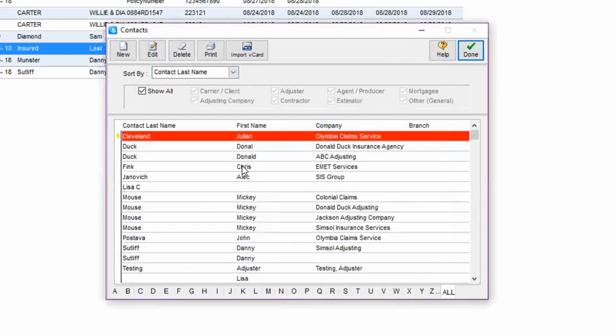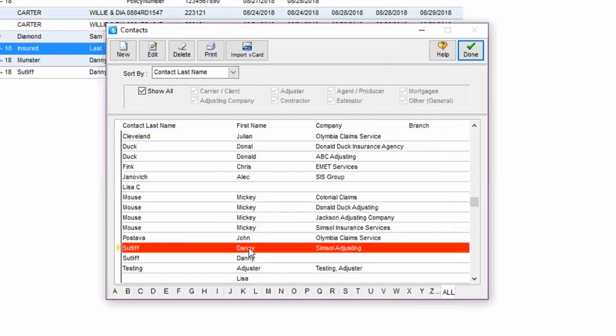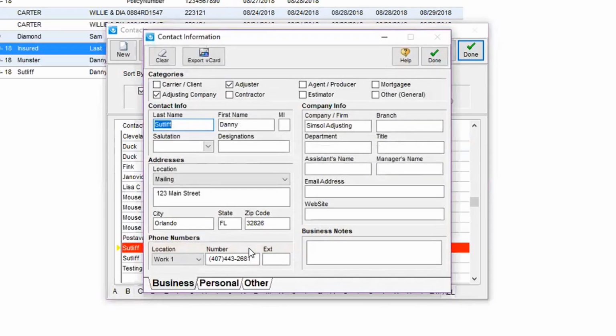As I come in here, I can then come up and search for it. As you can see, I'm searching by the contact last name, and then I just find it, which is right here, select it, and remember, like I did before, I would just come up and double click on it, and it'll bring it right into the screen for you, and then you can make your change.